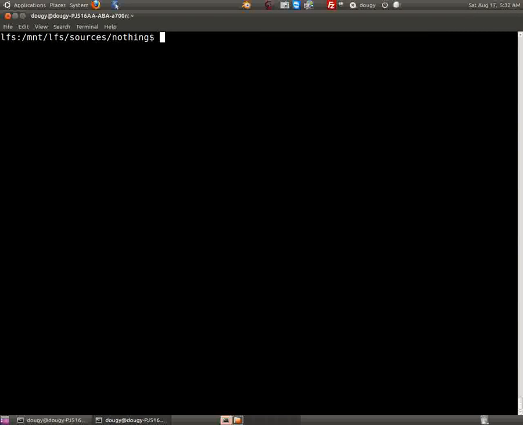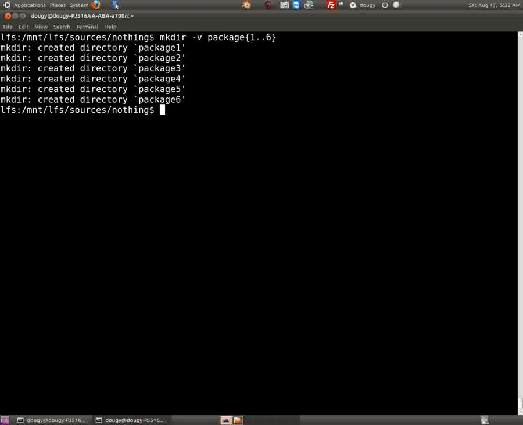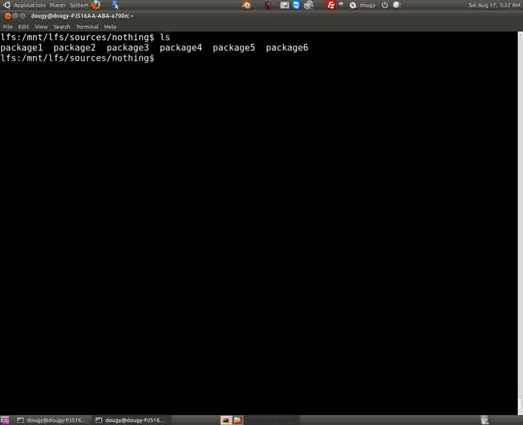Let's make directory v, we'll call it package, 1 through 6. Say this is your source directory. These are all your packages, binutils, gcc, whatever. So the way to do it is you would say tar xvf your whatever package, and then you would cd into your extracted package. So in our case, let's say it's package 1.